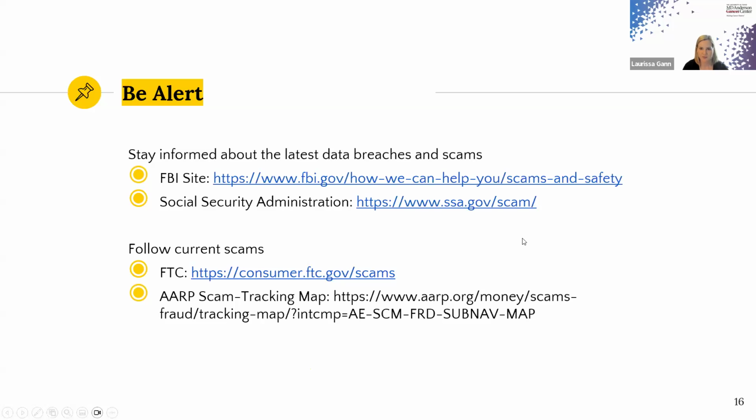So we want to just remind you to be alert. You can stay informed about the latest data breaches and scams. The FBI site has some scams and safety tips and information. The Social Security Administration also has some scam information, current scams and tips. We also found these two sites. The FTC has current scams listed. So if you're just looking for current scams, the FTC is a reliable site. And the AARP has a tracking map for scams, so you can put in your zip code and see what scams are happening around you.